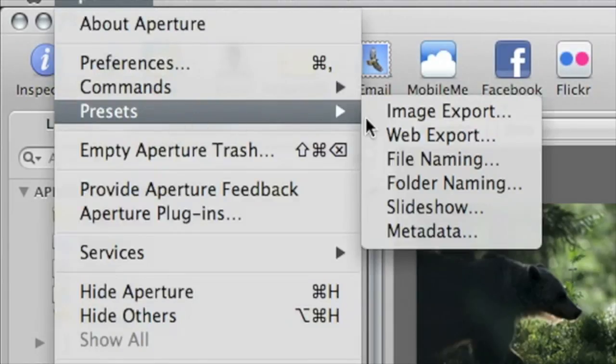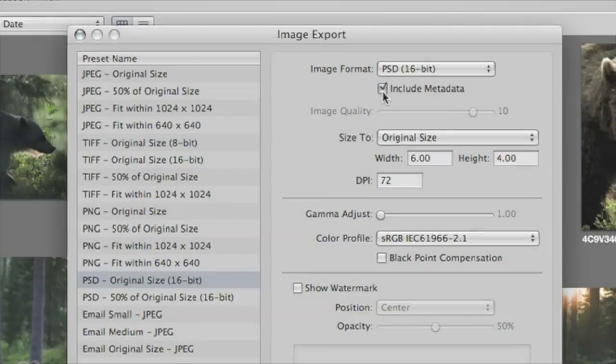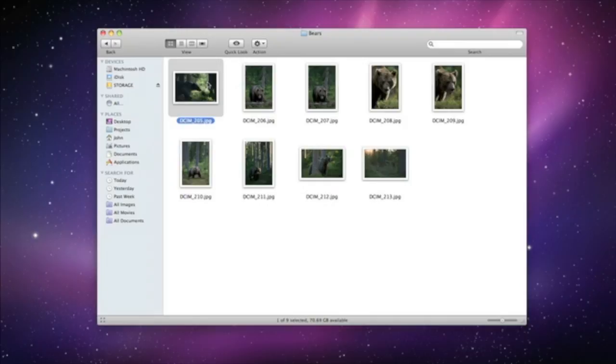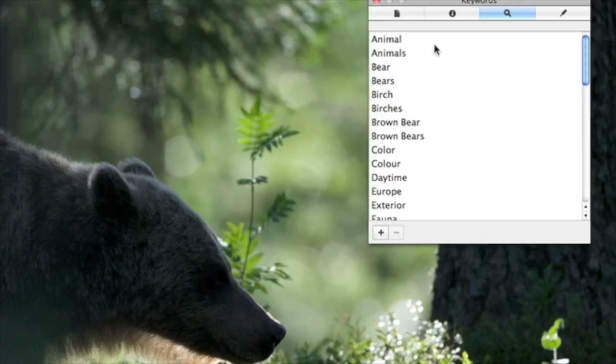To export metadata with your photos, just turn on the Include Metadata checkbox in each export preset, and any metadata that you've added in Aperture is automatically embedded in the JPEGs, TIFFs, or PSD files that you export. If you open the exported photos in another program, such as Preview, the information that you added to the photos using Aperture will be visible as embedded metadata.